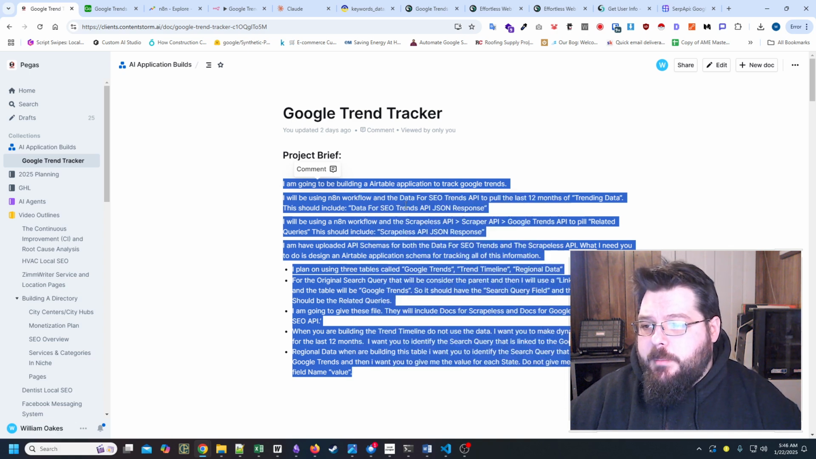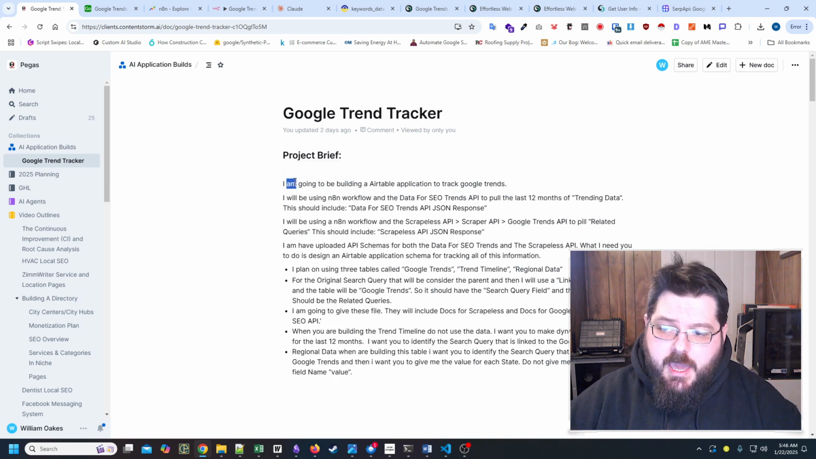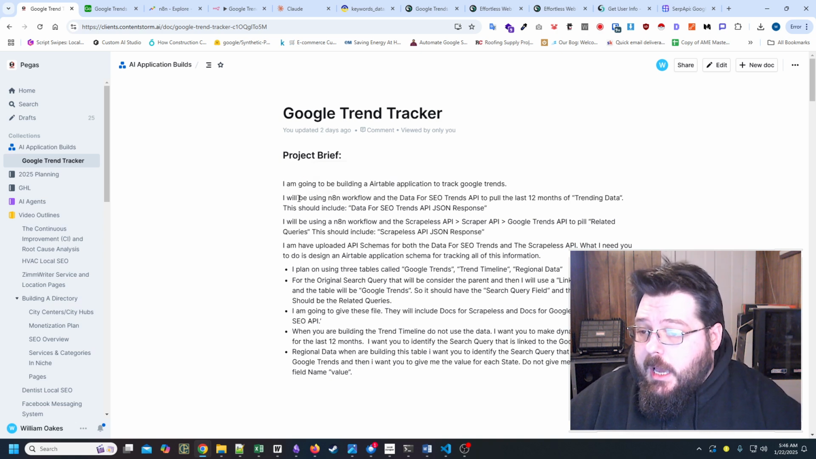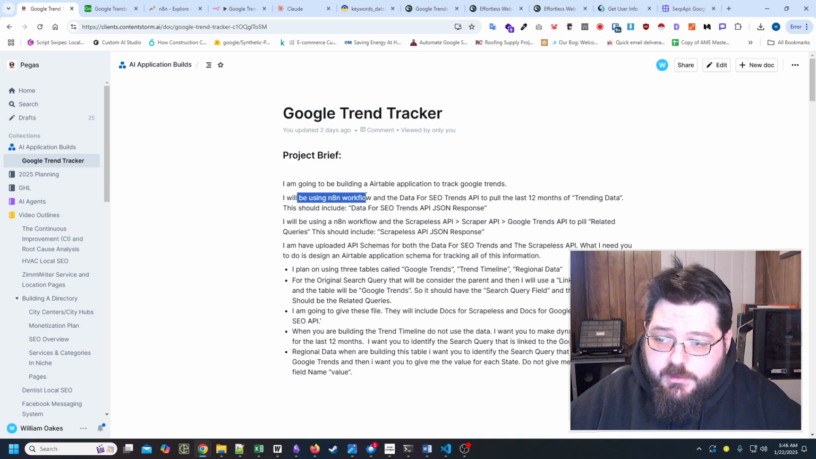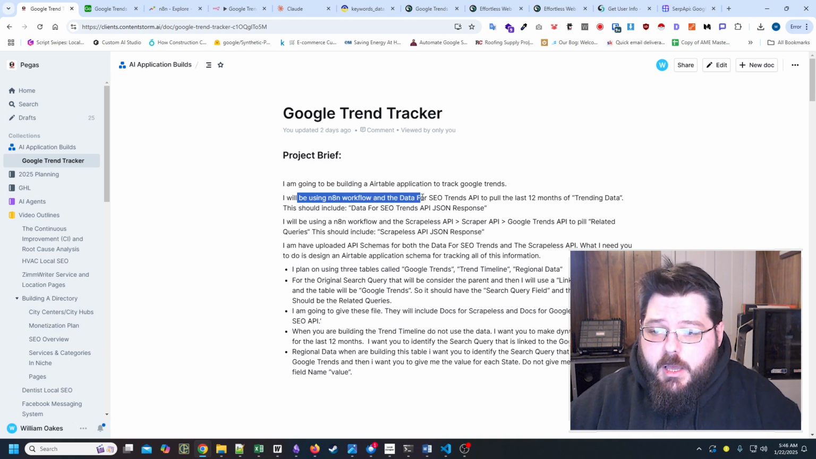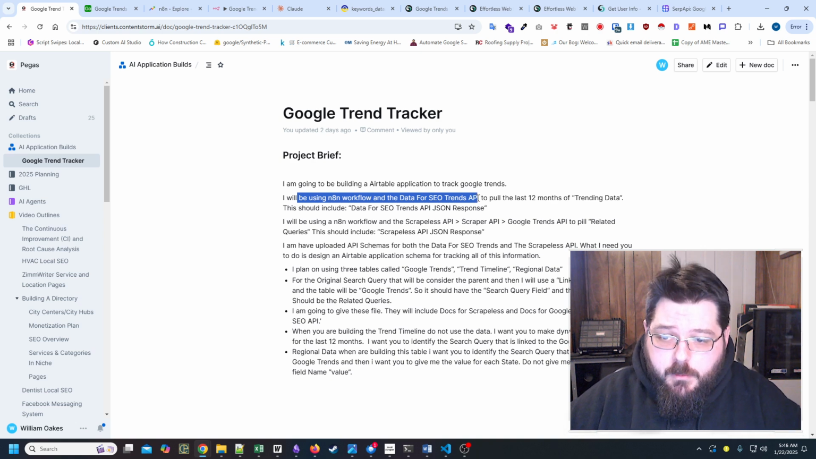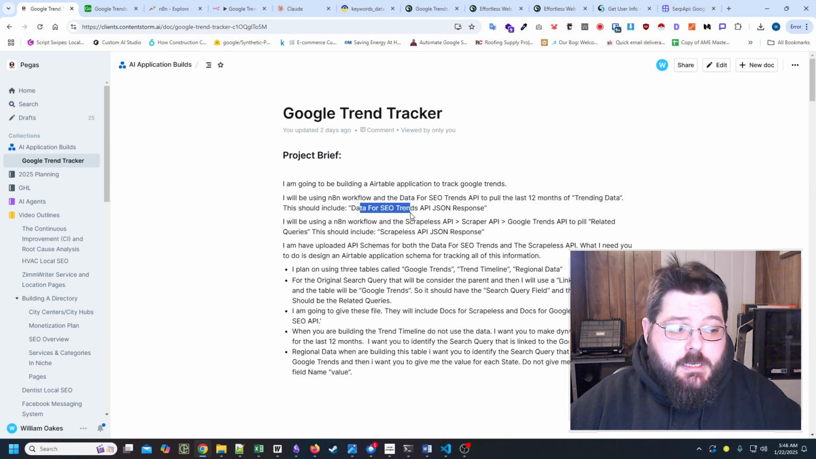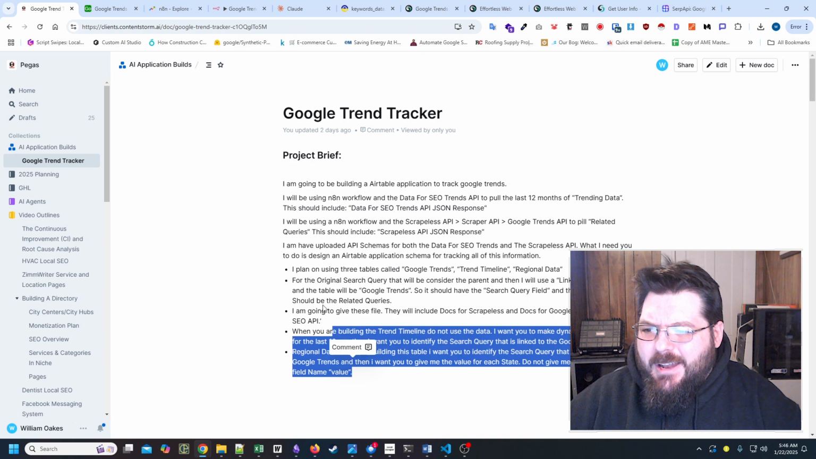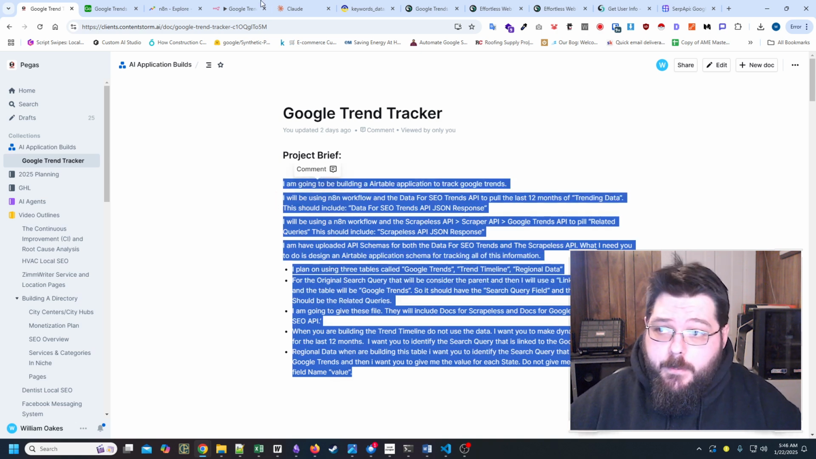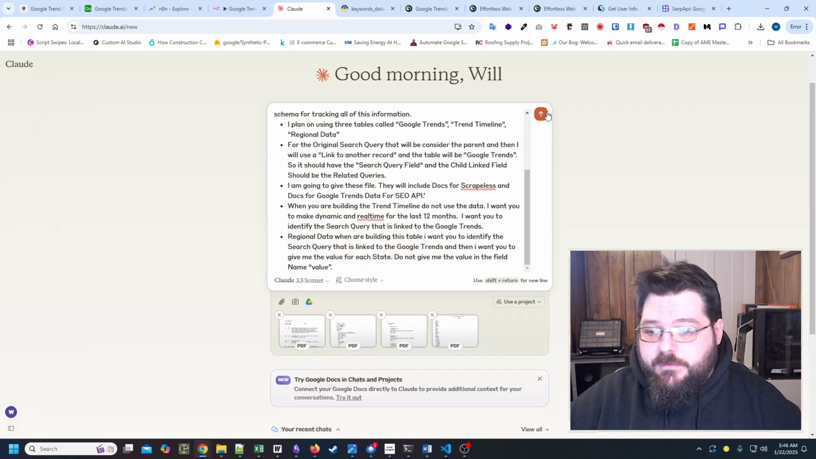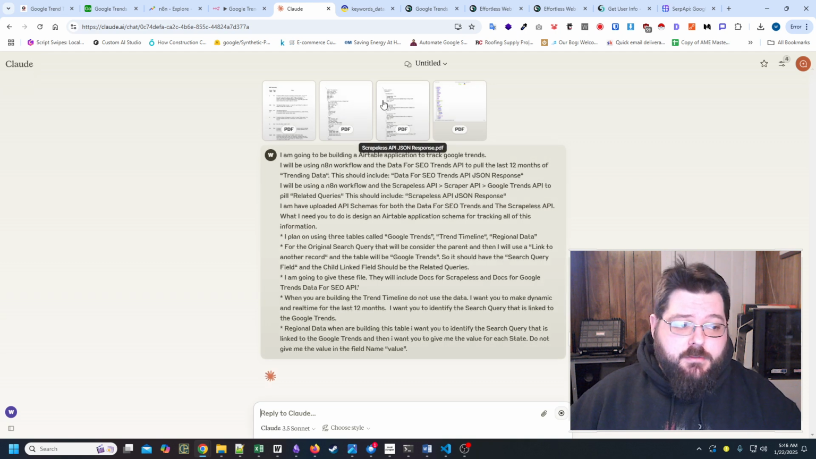All right, so we're going to copy this, the Google Trends Tracker. And essentially, all I'm doing is I'm saying, hey, I'm going to be building an Airtable application to track Google Trends. I will be using N8N workflows and DataForSEO API to pull the last 12 months of trending data. This section should include, and I'm just referencing the file that it's actually using. I don't necessarily know if you need to do that, but I'd rather be safe than sorry as far as having to spend a ton of time doing this.